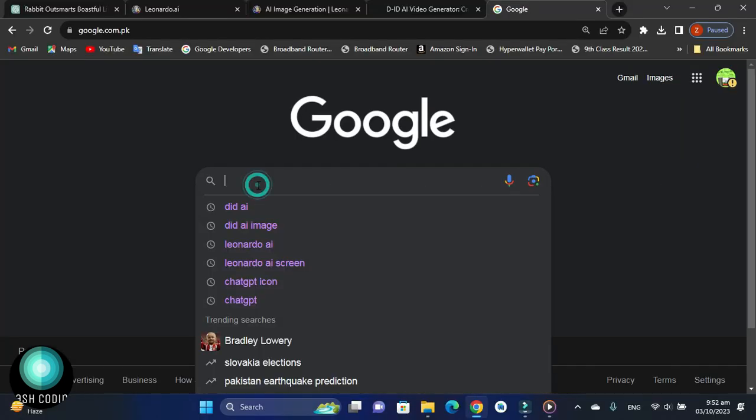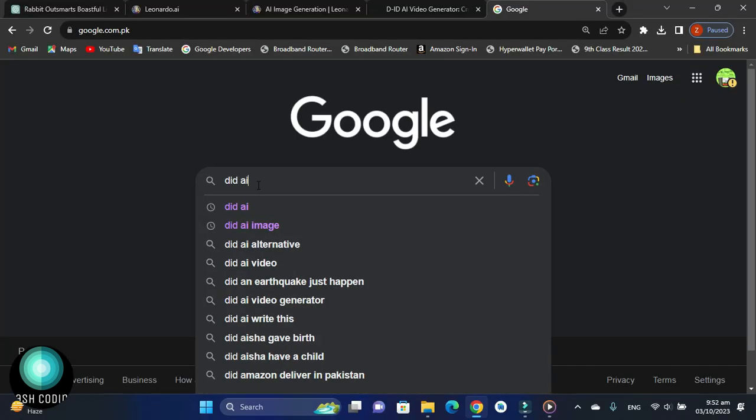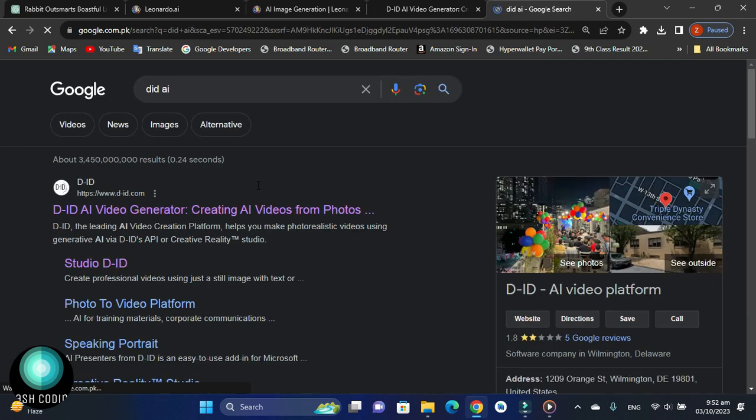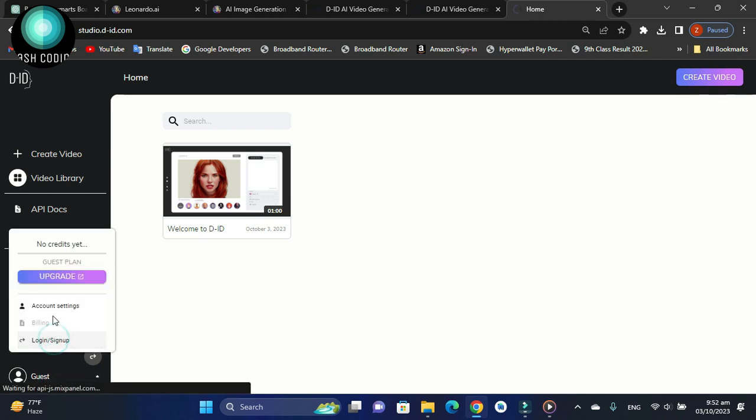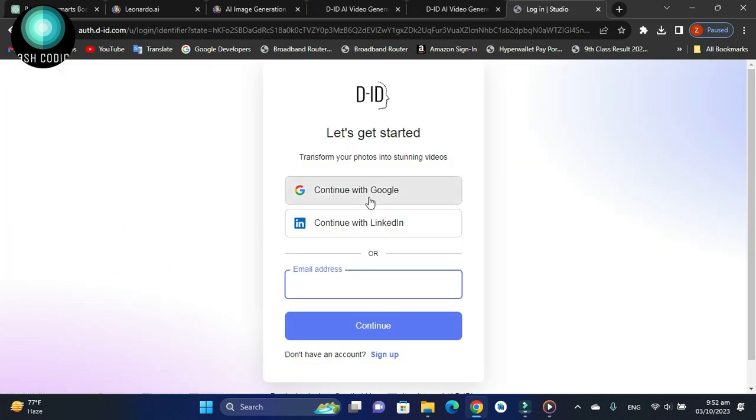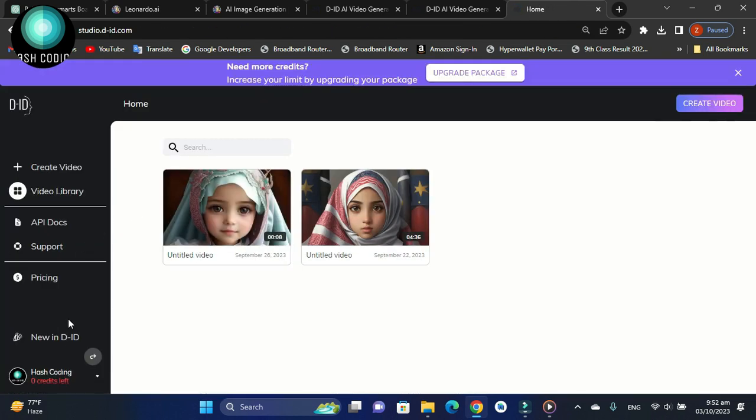Step number 3. Go to Google and search D-ID. Click this website D-ID link. Then you can see dashboard. First click here to log in or sign up your account. Sign up with your Google account. You get 20 free credit first time. But after, you choose your paid plan as you want.